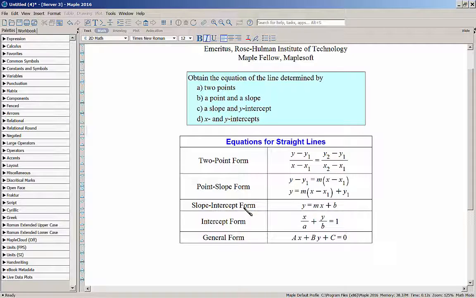The slope-intercept form is y equals mx plus b. M is the slope. B is the y-coordinate of the point where the line crosses the y-axis. That's called the y-intercept. And if you have the 2 intercepts, the x-intercept and the y-intercept, you actually have 2 points. A is the x-coordinate of the point where the line crosses the x-axis. B is the y-coordinate of the point where the line crosses the y-axis.